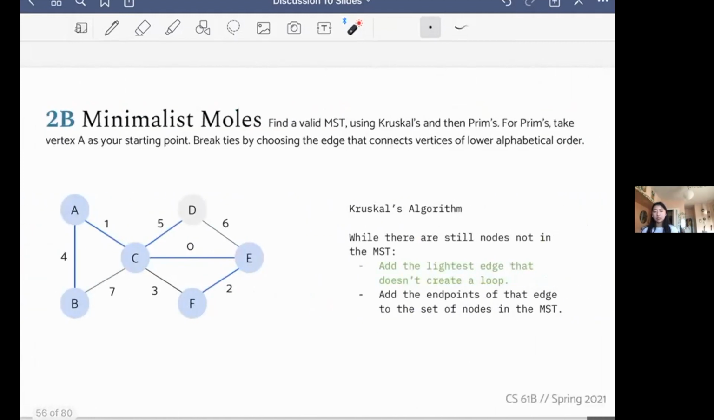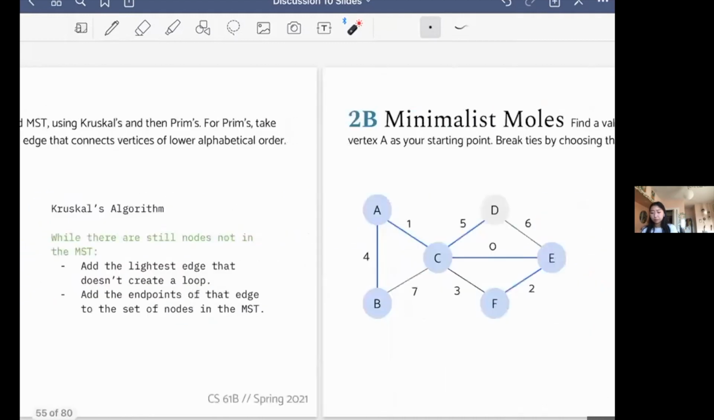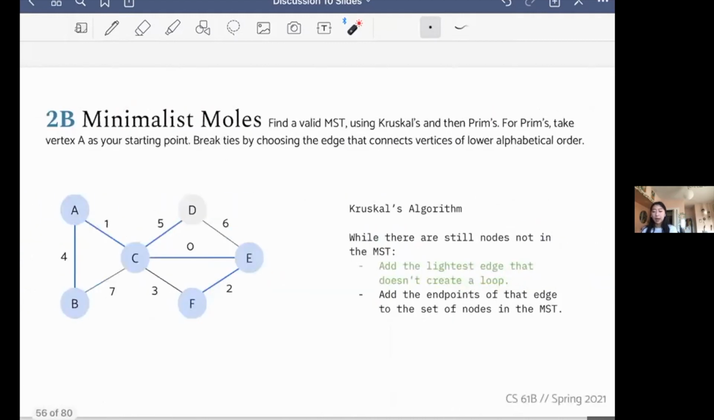And so we add the lightest edge that doesn't create a loop. And so you're going to notice that would have been this one because it was the next lightest thing that does not create a loop. Then we make sure to add the endpoint of this new edge. And now everything is included in our MST.